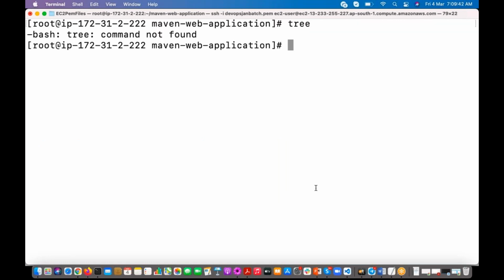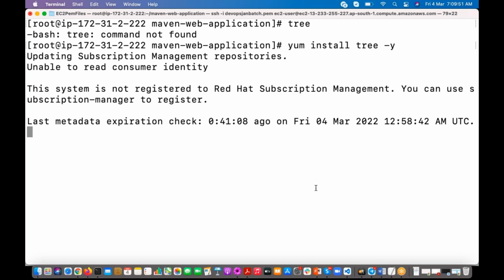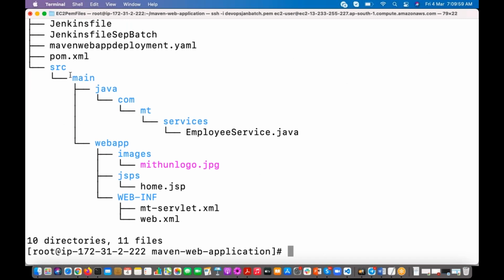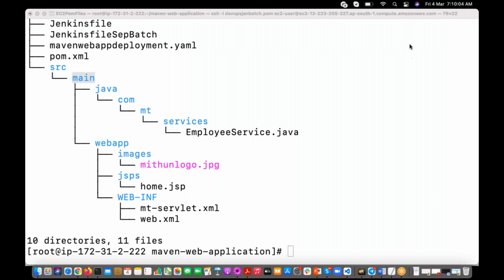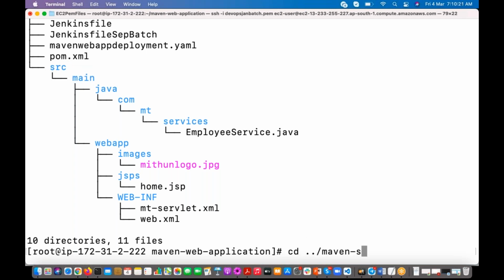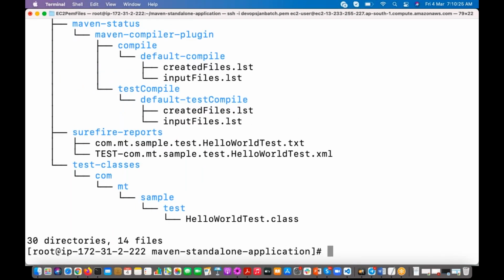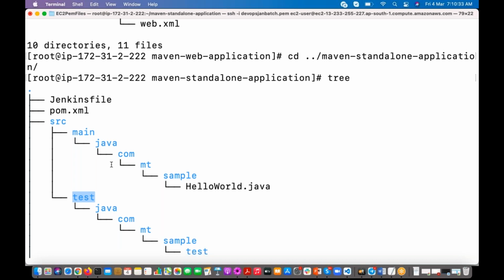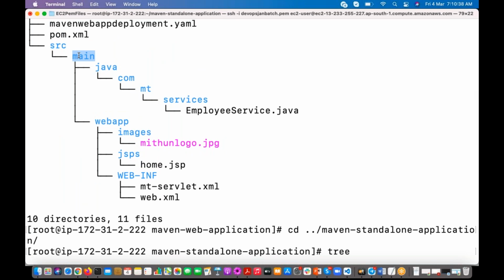So just type the tree command. Yum install tree -y. Just execute tree. If you observe here, src contains main only. There is no test directory. But the standalone application contains the main directory as well as the test directory. Yes or no? If you want, you can go back to Maven standalone and execute the tree command. See here, the src directory contains main and test. But your web application contains only main, and main contains java and webapp.